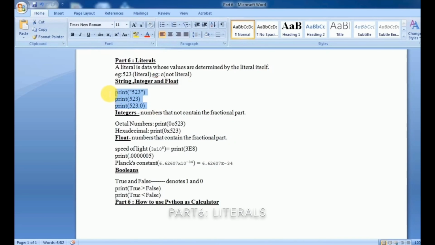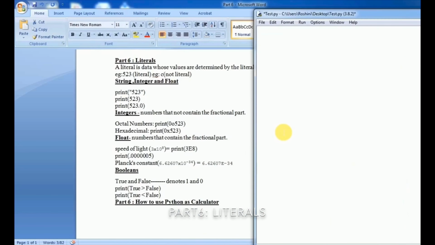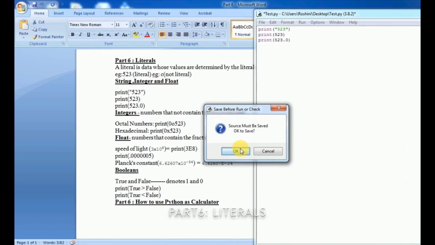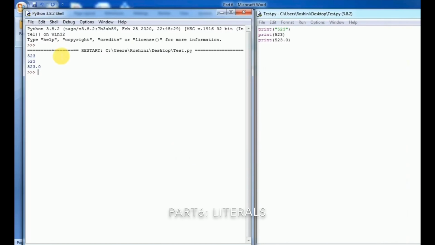Let's check the outputs. Press F5. Okay. First one is a string, the second one is an integer, and the third one is a float.